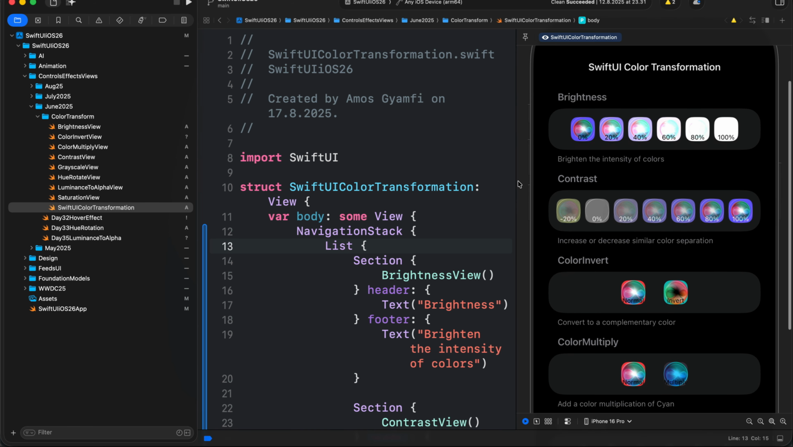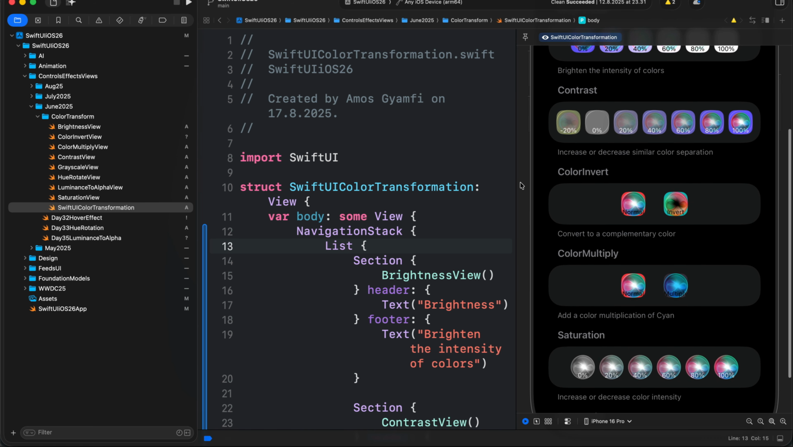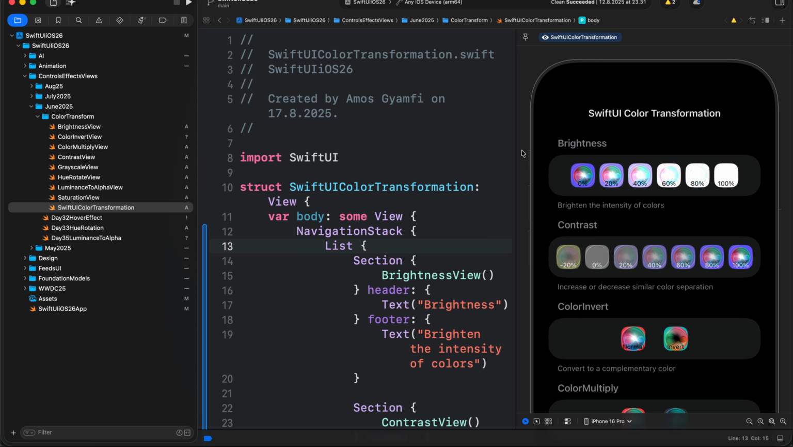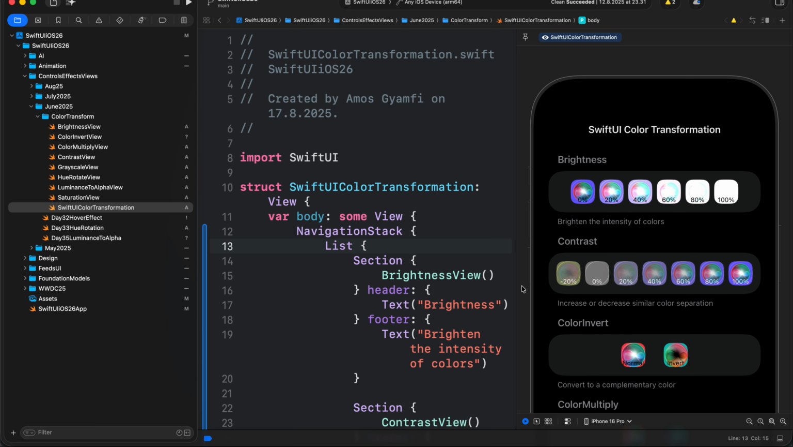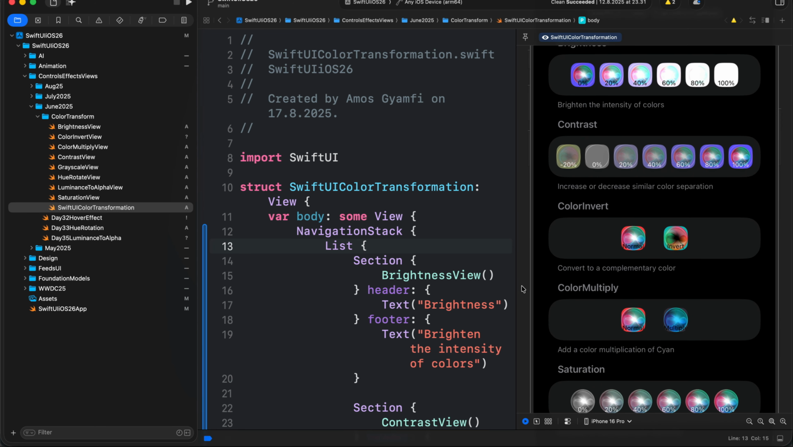Let's look at how you can transform colors in SwiftUI. Color transformation in SwiftUI allows you to change the chroma of views by specifying a certain amount. So you can use color transforms to, for example, apply contrast, brightness, color invert, and more to change the hue of SwiftUI views. So in this video, we will look at the overview of color transforms in SwiftUI and also illustrate each with a usage example.